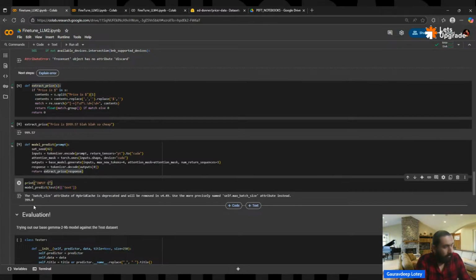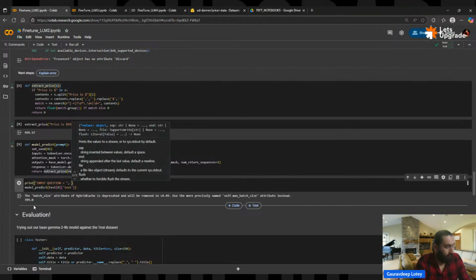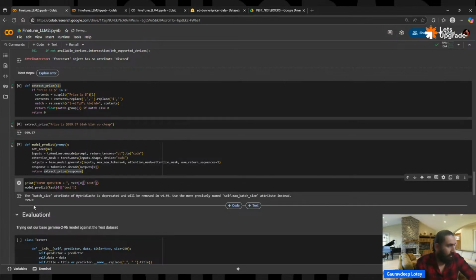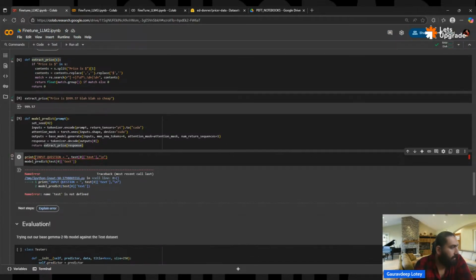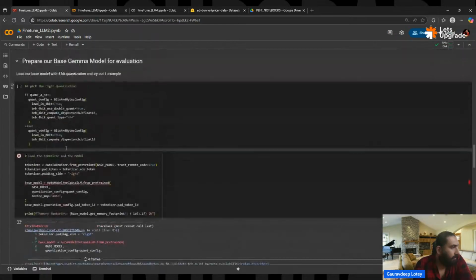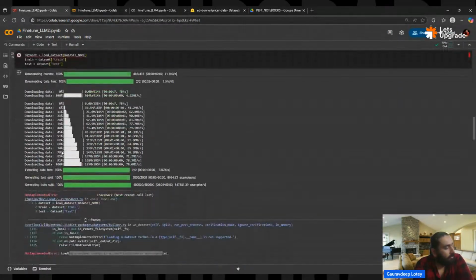So suppose this is model predict, and if you are planning to predict, I'll also print "input question is", then test at 0 at text, and then a newline. When we run it, okay, test is not defined. Yeah, so my data loading didn't work correctly.